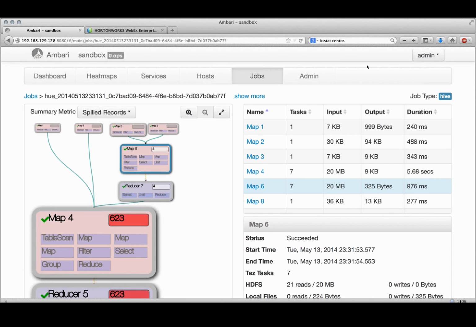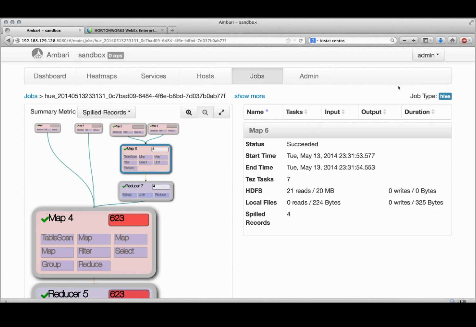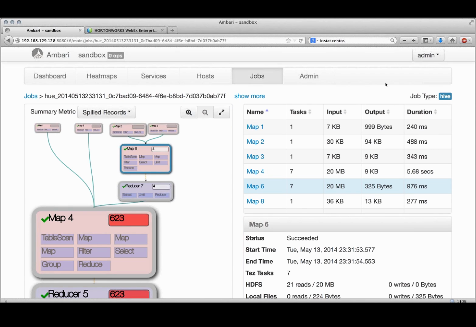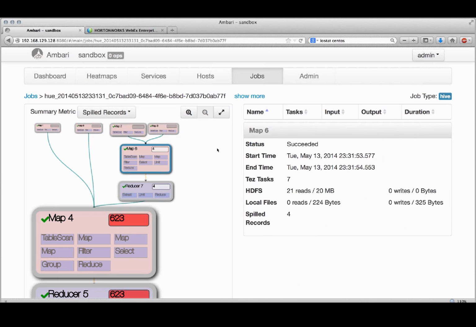I think I saw a question that came up, which is what version of Ambari is this? Let me see if I can figure that out. I think it is 1.5.1. Okay, so I think it is 1.5.1. Whoever asked that question, so that's my demo, and I think I'm done here.